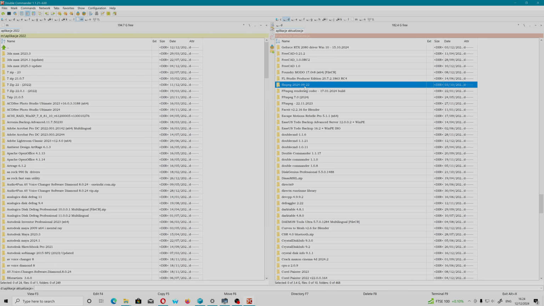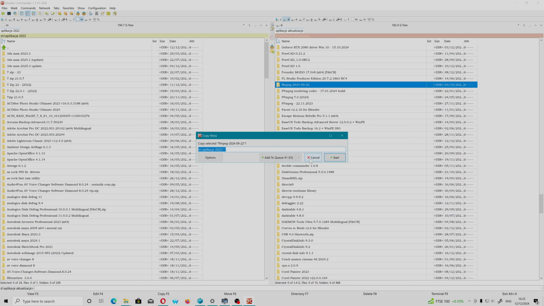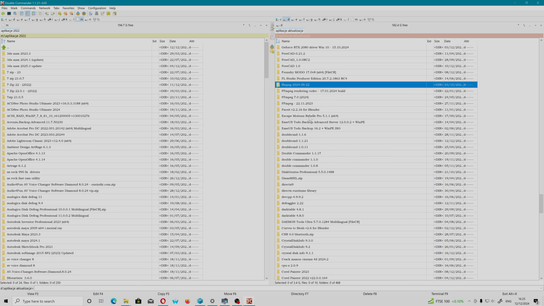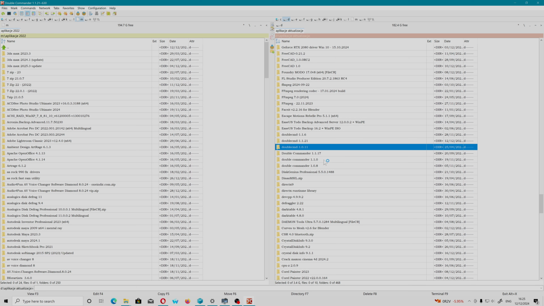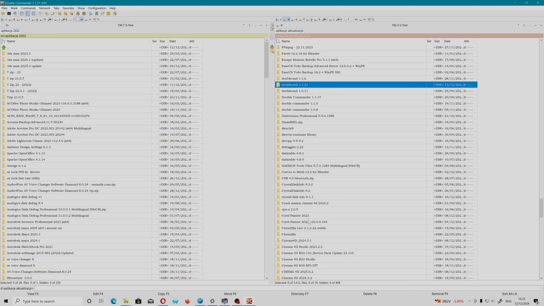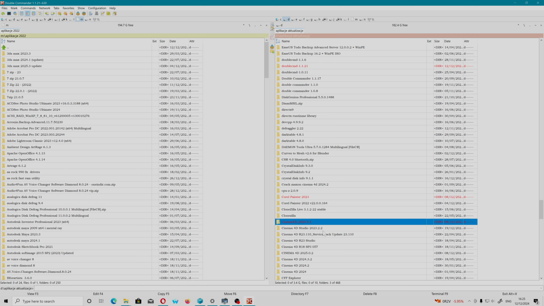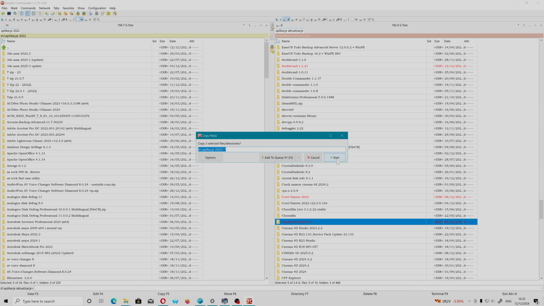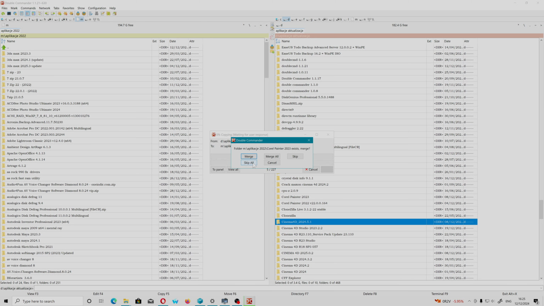Let's copy one of the files. With the left mouse button you drag here. You see how fast it went? Okay, let me check some of the necessary files. Drag with the left mouse button. You can even pause. You can skip all if you have the same file. You can pause the operation like in Windows.